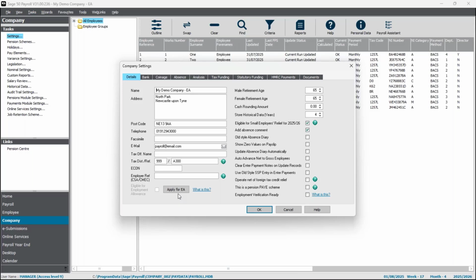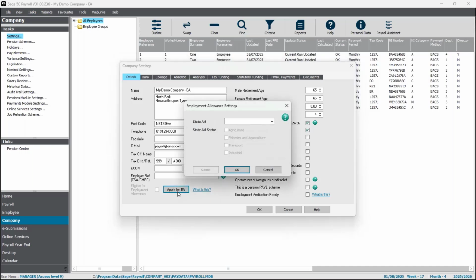Now, this is how you send the EPS for employment allowance. It's not done through the e-submissions tasks. That's just for reclaiming statutory payments, etc. But the employment allowance claim is done once a year. That covers you for the rest of the year, and you do it here from the company settings. So you would click on to apply for EA.